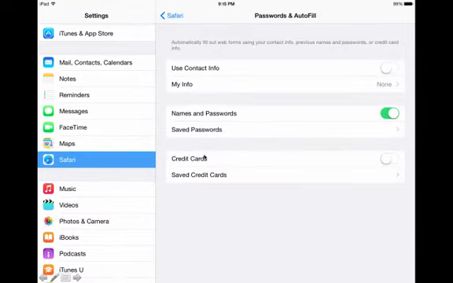So are you going to use your contact info or my info? Don't worry about that right now. We're also going to leave the credit card part blank, but what we want to focus on is this names and passwords. We want to make sure that it does save your passwords for you, so make sure that green part of the box is actually on and not off.